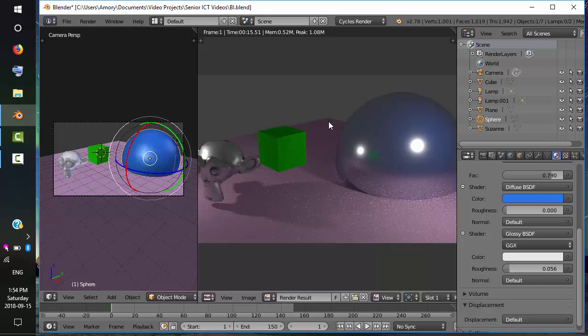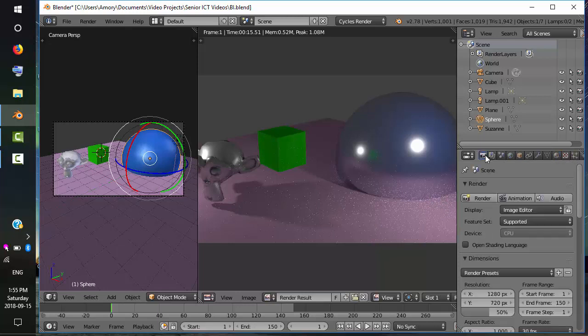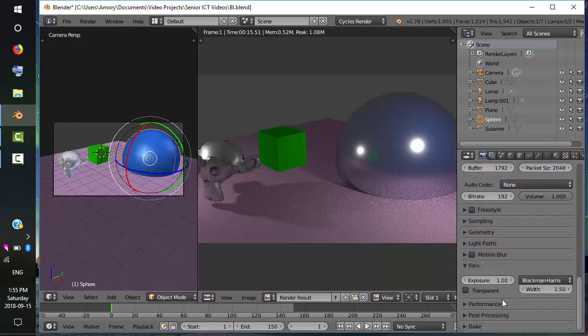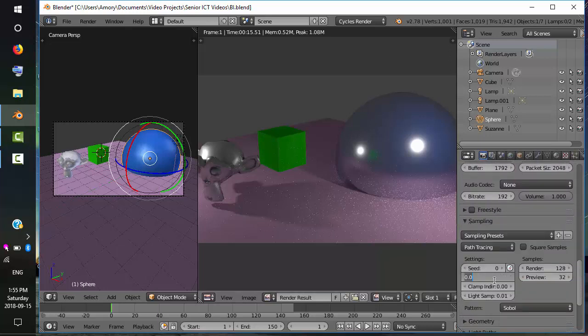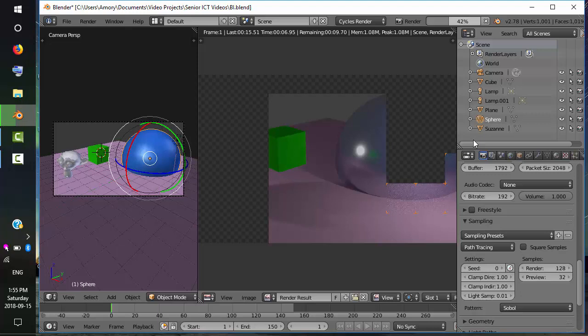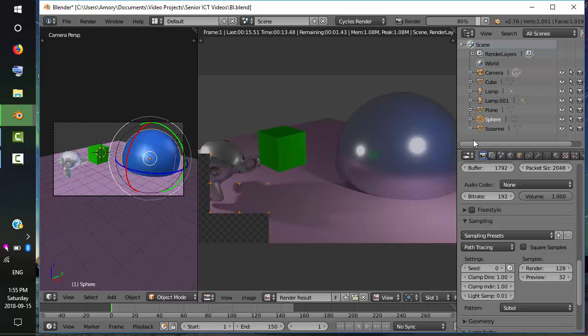Let's do one last fix. There's a lot of pixelated noise here. So we go over to the camera, come down, and we actually want to fix what's called sampling. So if we clamp and set the values to 1, okay, that looks pretty good.